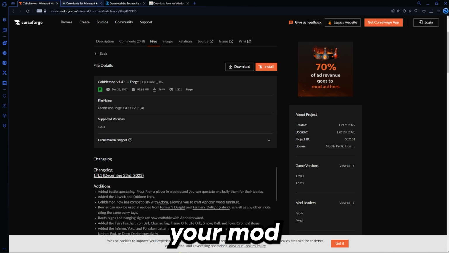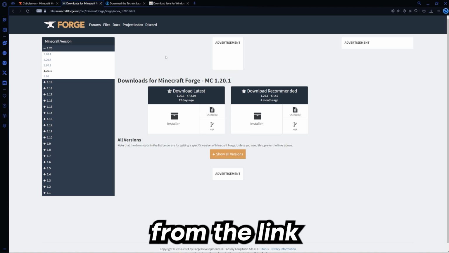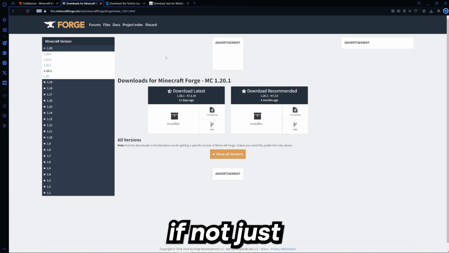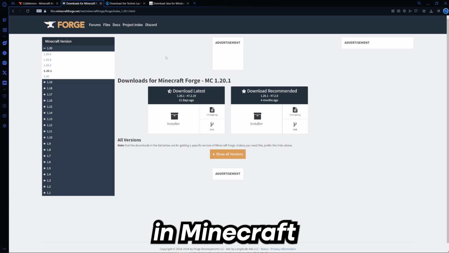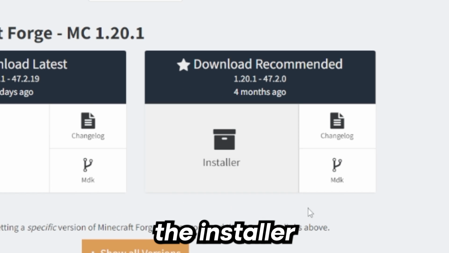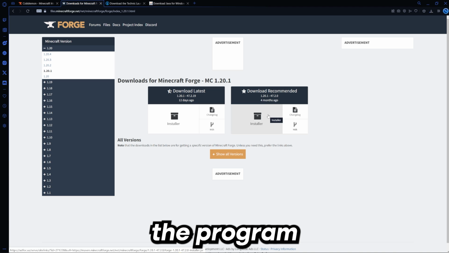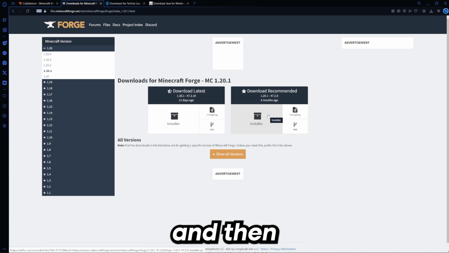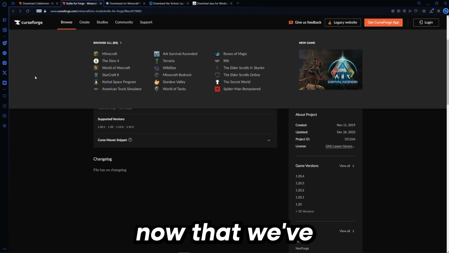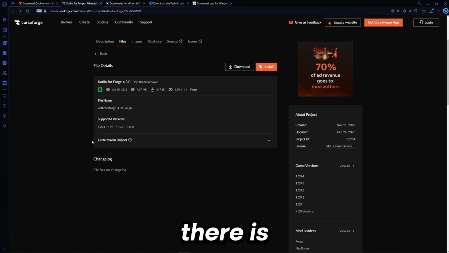Now, once you've installed your mod, what you want to do is head over to Forge. If you want to download this from the link, obviously it'll be down in the description. If not, just go into your Google browser and type in Minecraft Forge 1.20.1. And what you want to do is click here on the installer for the most recommended version. Once it's installed, you just want to run the program, let it install, and then it will be on your Minecraft.